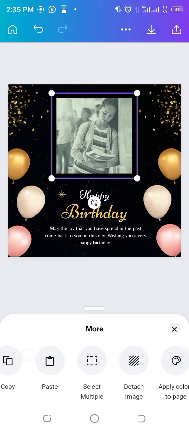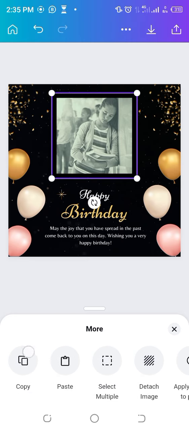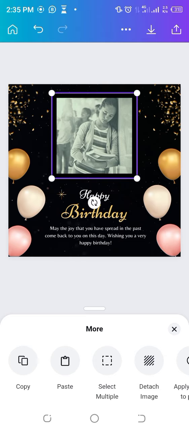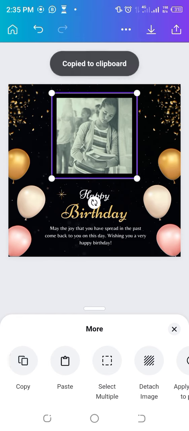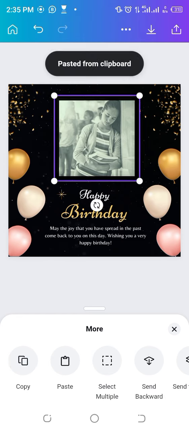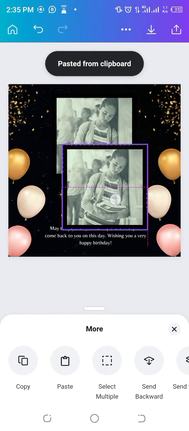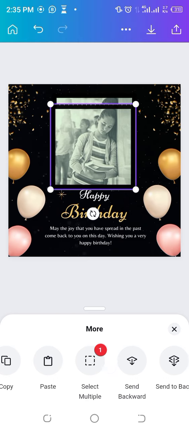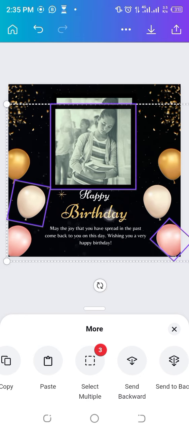You can duplicate by clicking on copy here. You can paste it somewhere. If you have something you've already copied and you click on paste, you'll be able to paste it somewhere. For instance, we've copied this, it's been copied. I can paste. See, it has been pasted. You can select multiple items from here. This is already selected. I have selected this. You can select a lot of things from here.